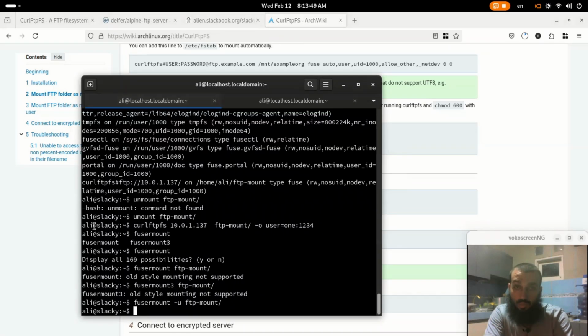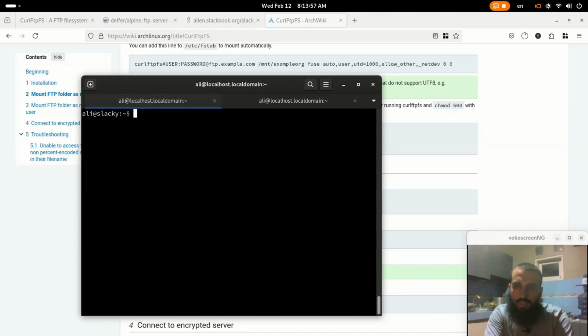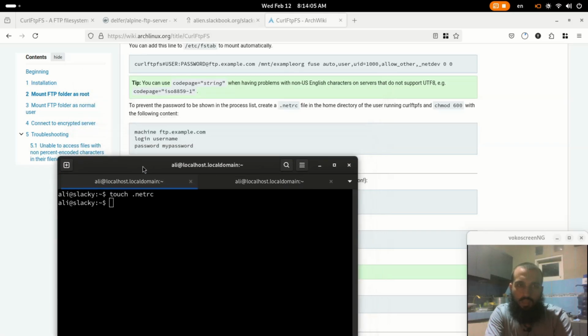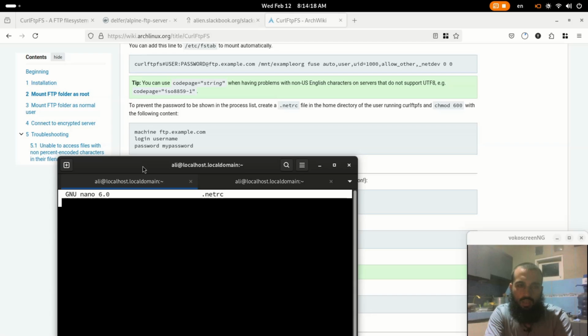file called .netrc. Let me clear out to make it neater, and then touch .netrc, and then the syntax should be... let's simply jump into it using nano or vim or whatever you would like to use here. .netrc: machine, and then the IP address or the domain name for your server.